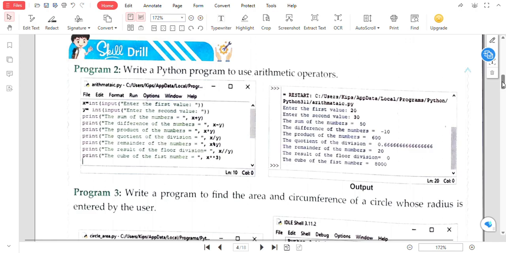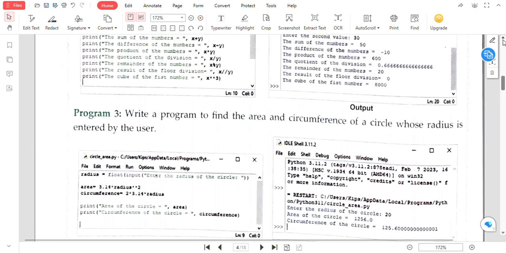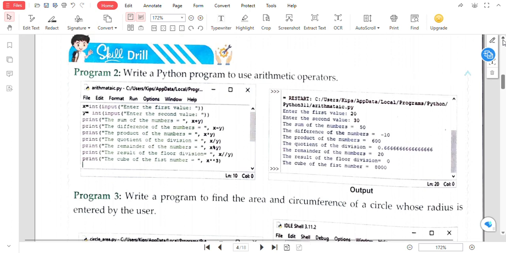If you go with the program examples that are being given, they have used two variables x and y to perform addition, subtraction, multiplication, division, floor division and exponential. The first program is that. So let's go with the second program, program 2 here. Write a Python program to use arithmetic operators. So I'll open this again. Let's clear this out.